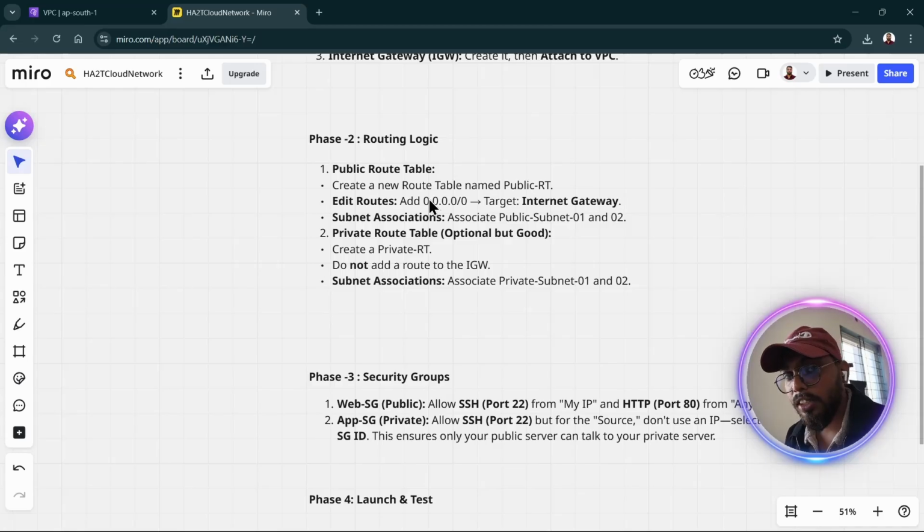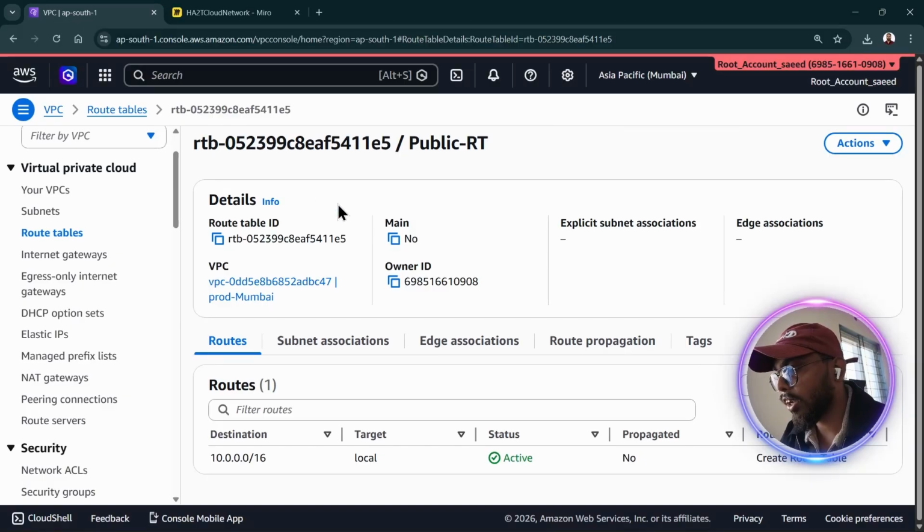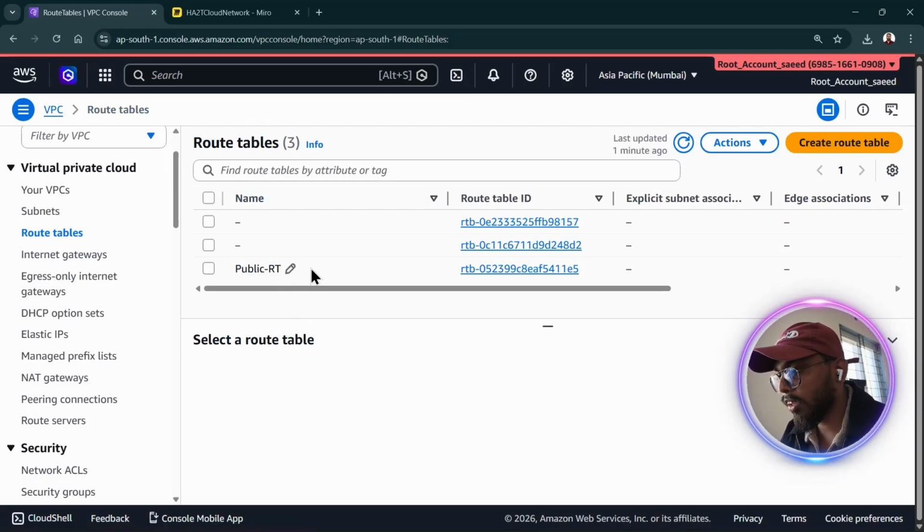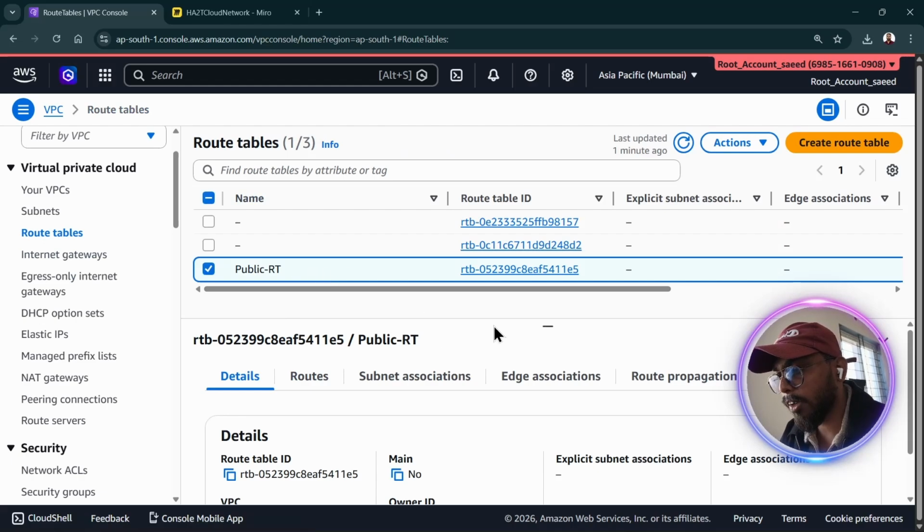We have to explicitly mention the target, the route. We have fixed the one endpoint to the VPC, right? We need to fix the other endpoint to the internet. So we're gonna do that. Let us see how we can do that. Now we are in route tables. As you can see, public RT, which stands for public route table.